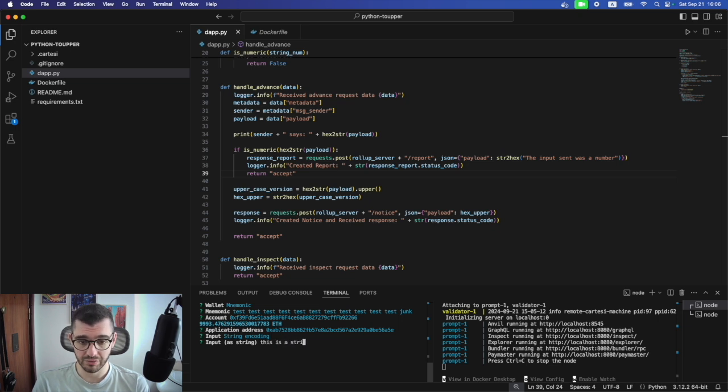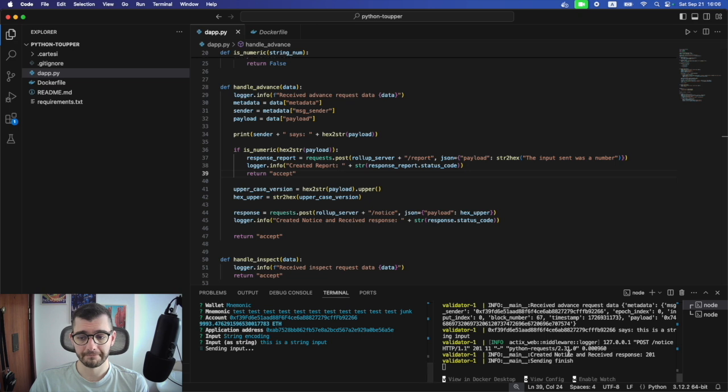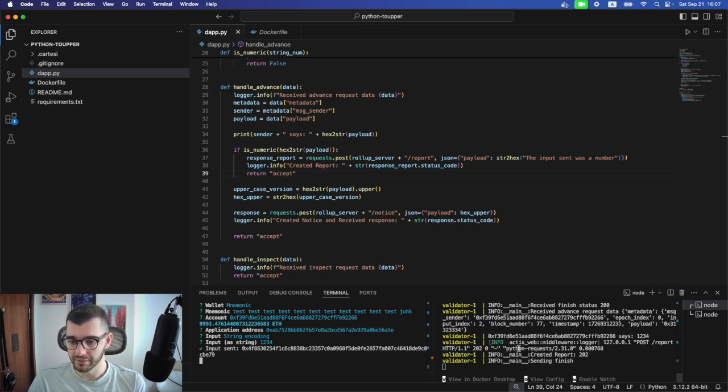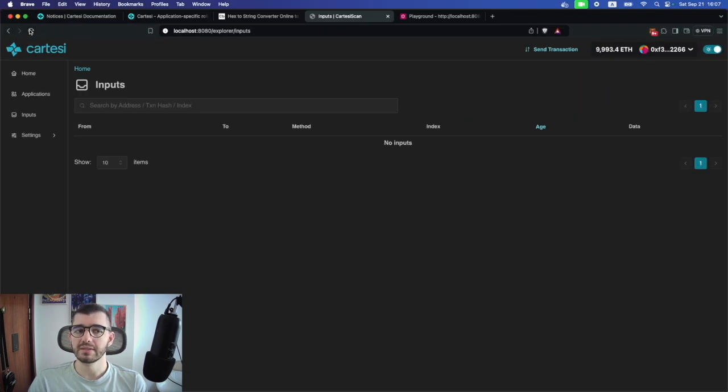This is a string input. Okay, I already got the confirmation right here. Now for the number, I'm gonna send 1, 2, 3, 4, and I'm gonna create a report. You'll see the confirmation right here that this was not a number. Okay, so let's see the inputs generated.